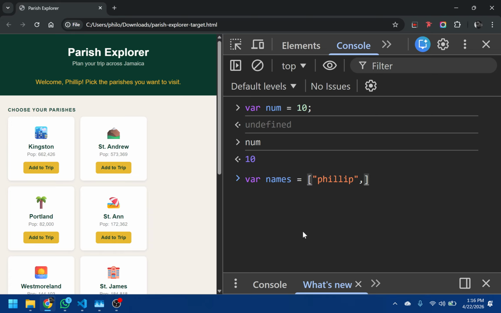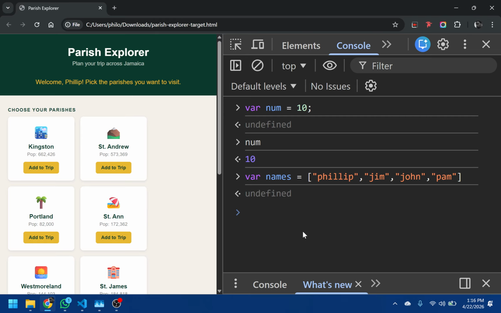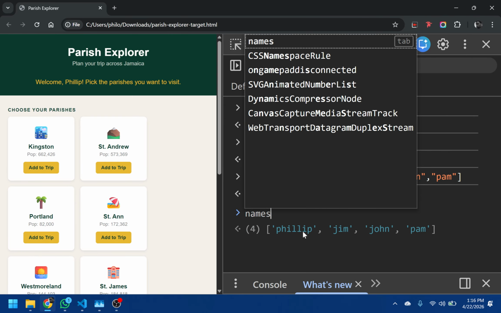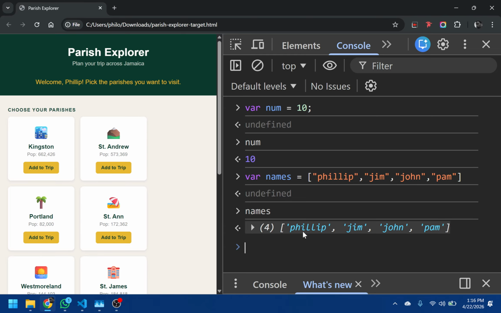That's the end of that name. Put another name here, say Jim, comma, John, and whatever other name I can think of, right? Press enter, and now I have my names. So if I type names here, it'll show me the current list of the names that exist inside of my variable called names.